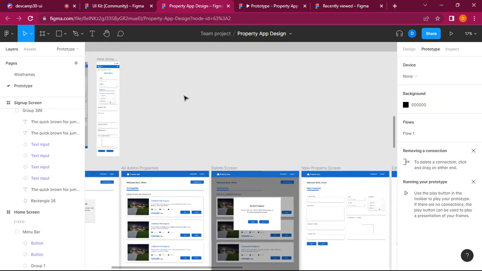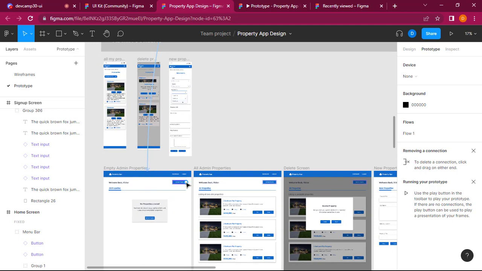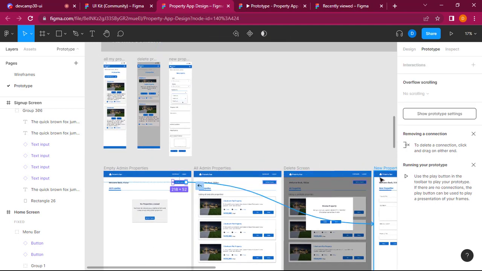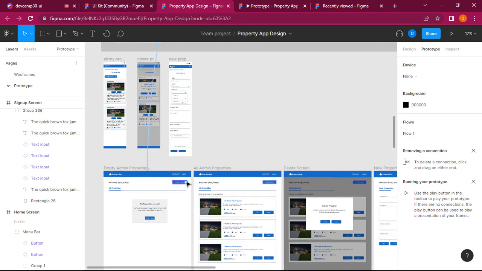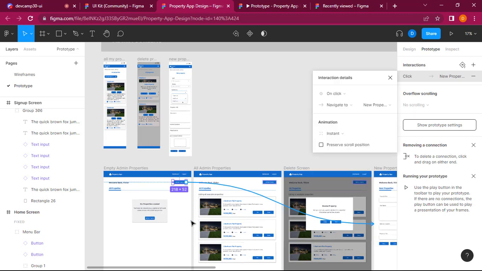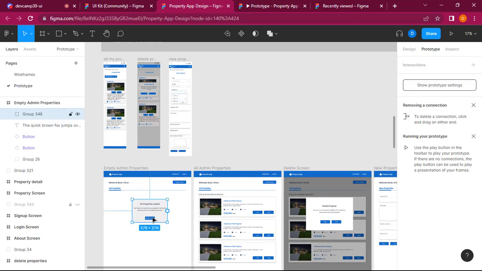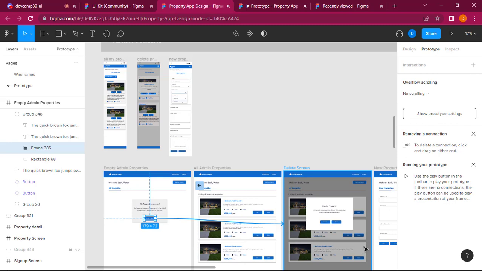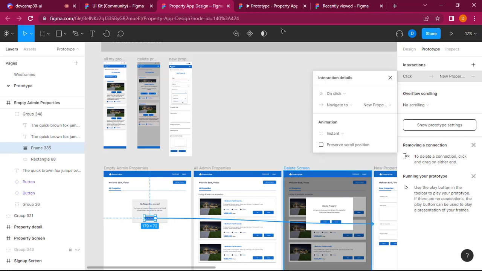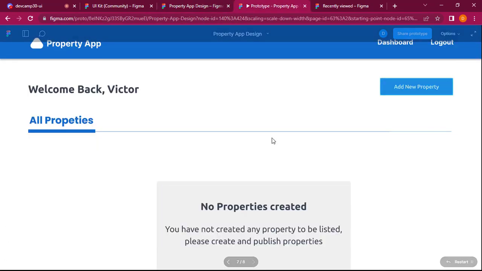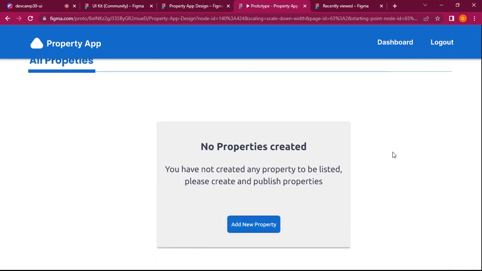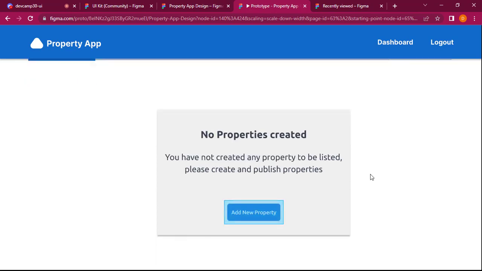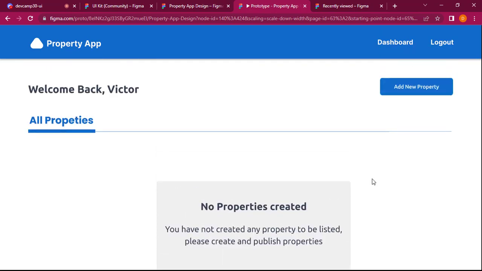We have a new properties page here, so I'm just going to drag our interaction from this add property to this, drag this to this page, then drag this button also to this page. So coming back here, we'll see that both this add new property here and add new property are being highlighted, so you can decide to use any of these buttons to add a new property.